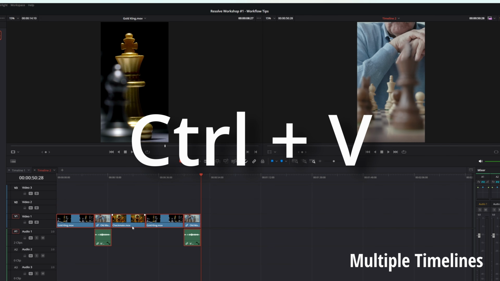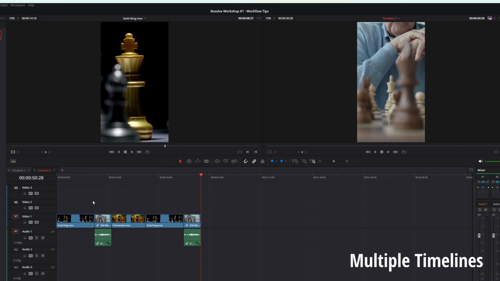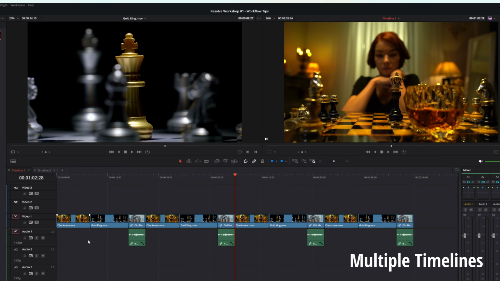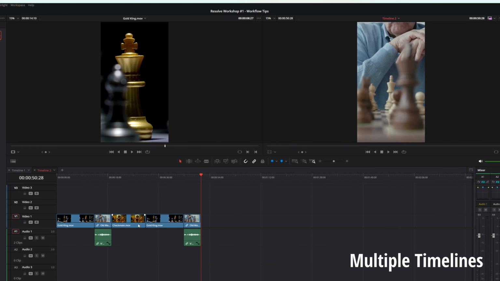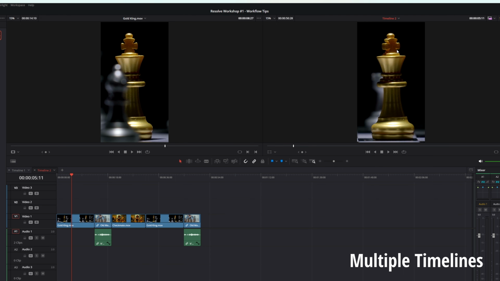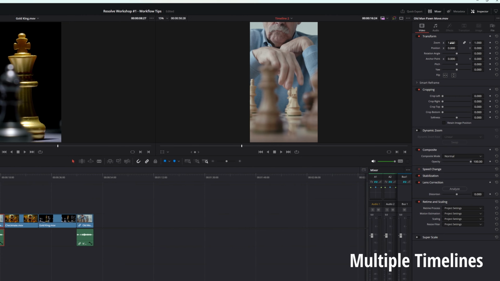I'm going to Control V and paste it in. That also works with cutting and pasting, Control X and Control V. So it's still in my first timeline. It's still in my second timeline, but now you can see that the resolution is vertical. Like, that's actually lined up perfectly. This guy's not, though.